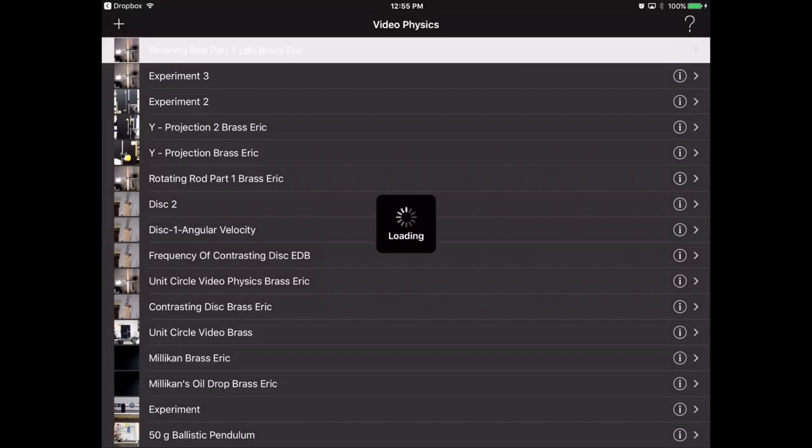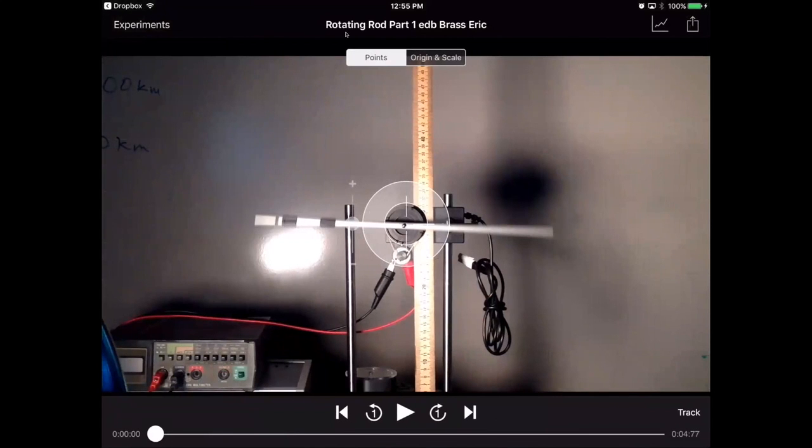Okay. So now I'm going to go back into this, and when you share this video with me, I will see all of this information. Rotating rod part 1, EDB, Brass Eric. And so the first thing that we want to do is set our origin and scale. In fact, the first thing we want to do is set the pixels.